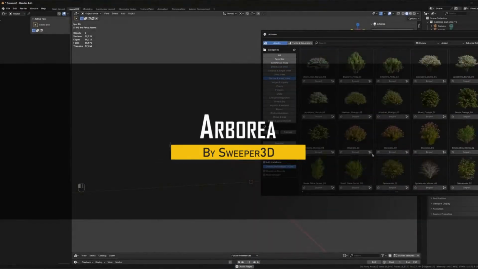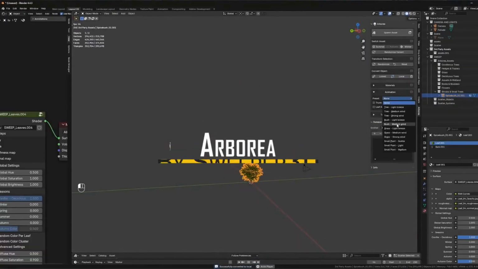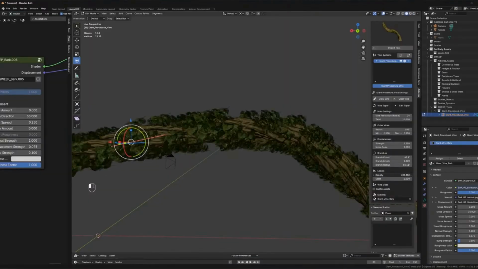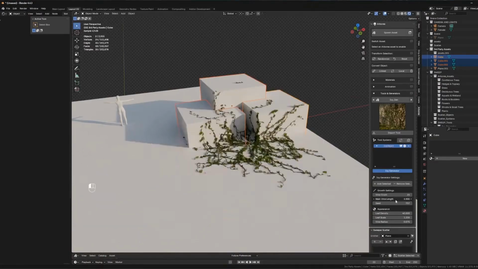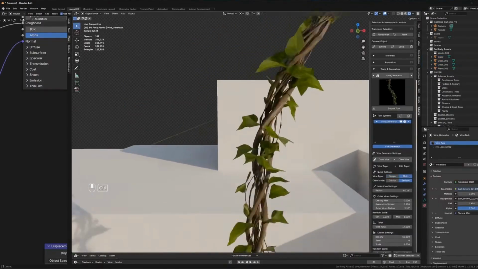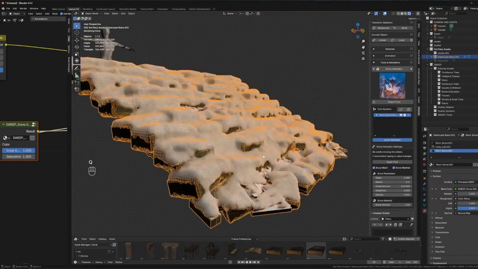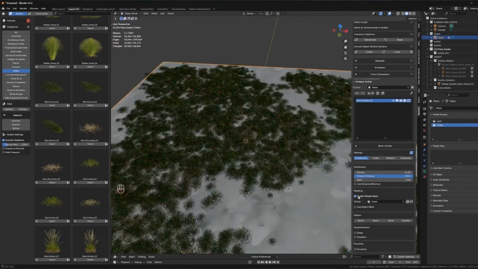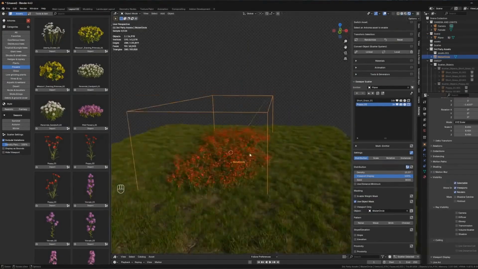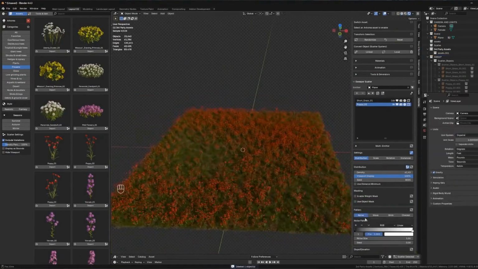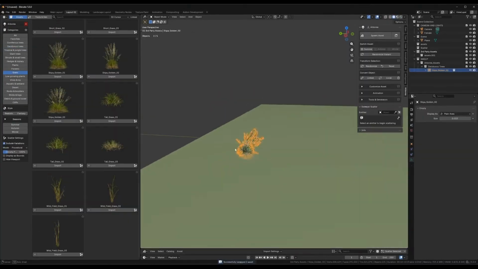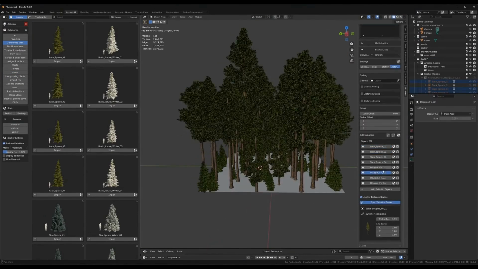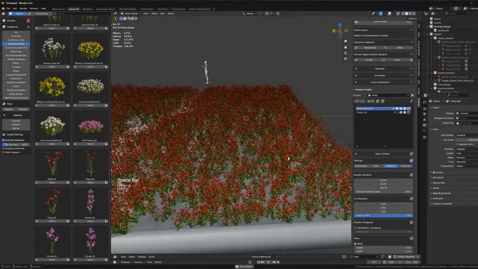Next, let's talk about Arborea, a comprehensive nature kit that transforms how we build environments in Blender. This package delivers a massive library of over 600 premium assets, ranging from detailed trees and delicate plants to photorealistic rocks. What sets Arborea apart is its powerful procedural scatter system, which allows you to build lush, believable forests or complex gardens with just a few simple clicks. The technical control is impressive, featuring altitude and slope masking, built-in wind animation for realistic movement, and camera culling to keep your viewport performance high.